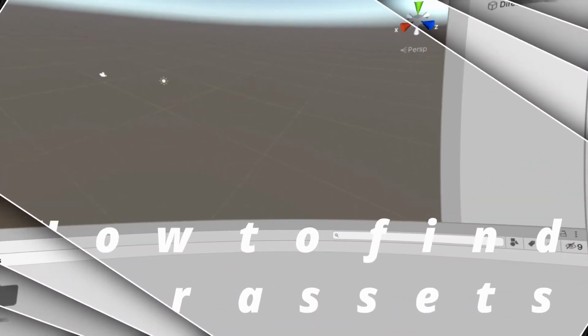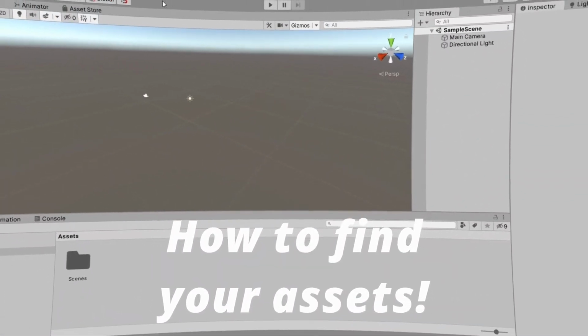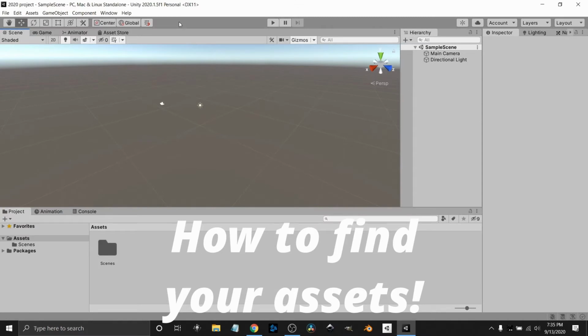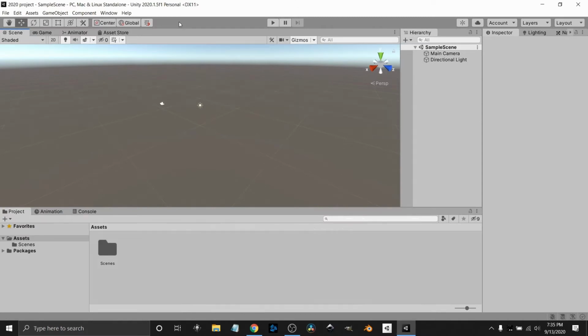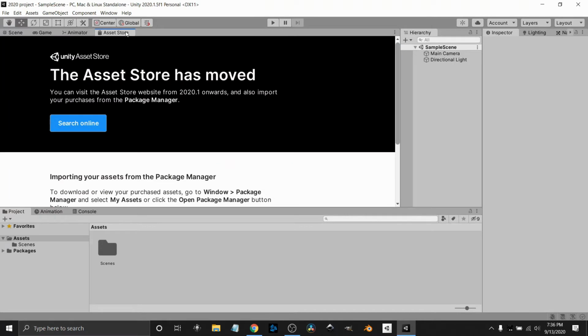This is going to be a quick video on just how to get to your assets now that the Asset Store is no longer available within Unity itself. You can see that I'm running version 2020 here, and if you go down to the Asset Store and click on that, you'll see that it has been moved.